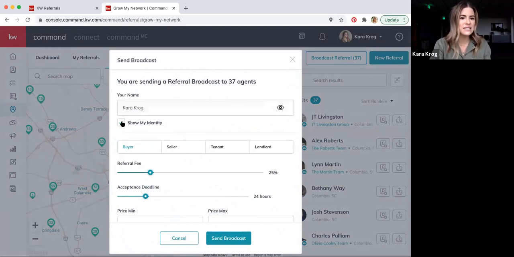But my recommendation is to not show your identity if you're going to broadcast a referral. The reason for that is, I mean, it's up to you. It's definitely a personal preference. But if I'm going to send a referral out to 37 people, there's going to be 36 agents that may see that referral and not receive it. They're not going to see my client's information, but they will receive my information. And I don't really want 36 agents calling me and telling me why I should have given that referral to them. So I'd rather keep my identity to myself when I send that referral out.